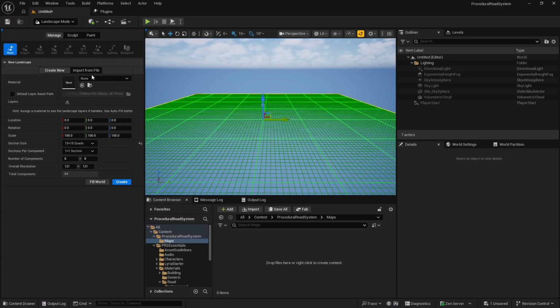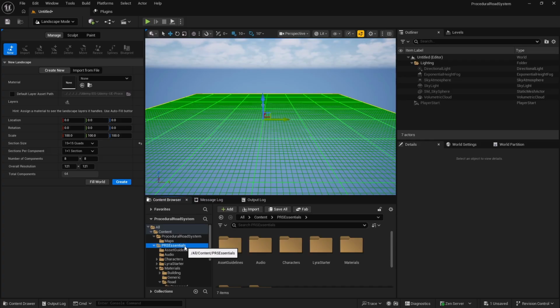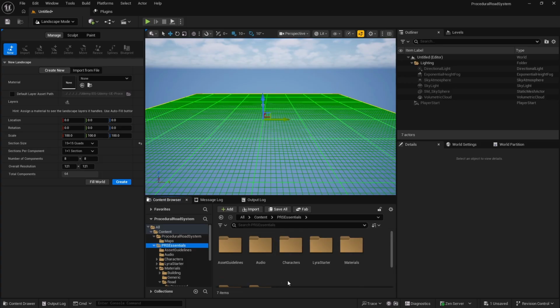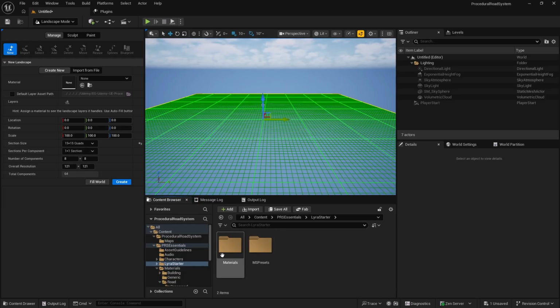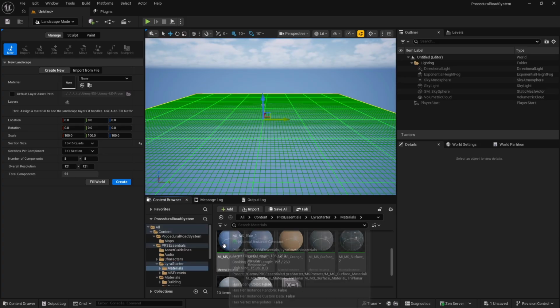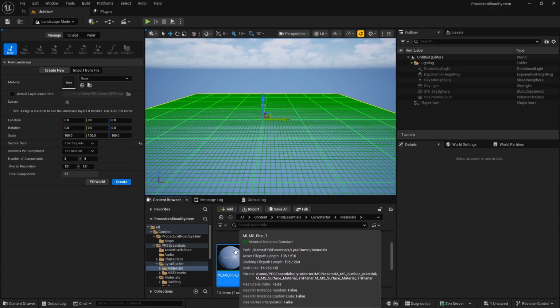Right, and as the material, I can give some sort of a grid material that has been already provided under this PRS essentials starter content. So if you go PRS essentials content, and there we have materials. Not the materials. Let's go to the Lyra starter, and there we have materials, and here I'm going to select this MIMS blue one.